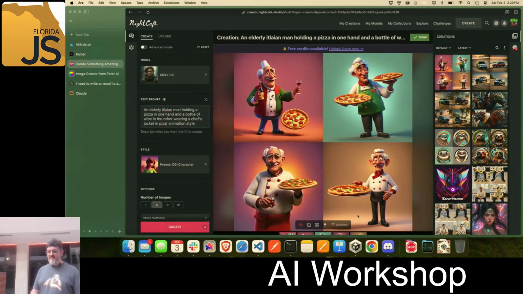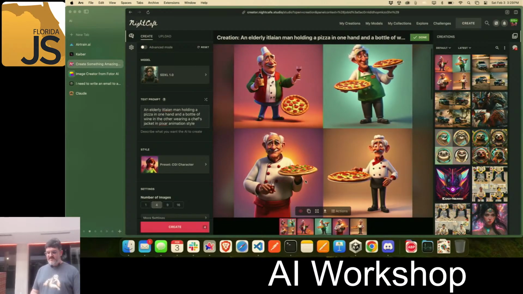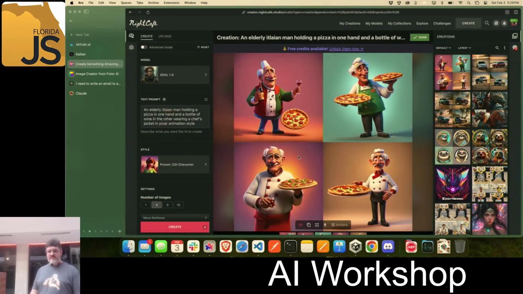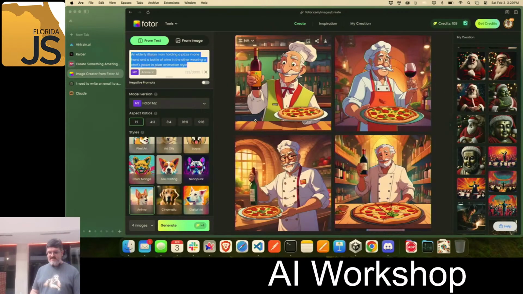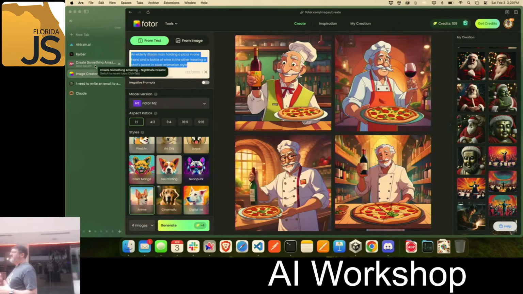And here are my middle-aged Italian men holding pizza in one hand, wine in the other. Okay, accuracy not so great. Let's see how Photor did, right? The one is a little bit more CGI looking because that was the model I chose. This is a little bit more anime style, but these are all original images. It's not finding these on the internet, it's generating them through generative AI.